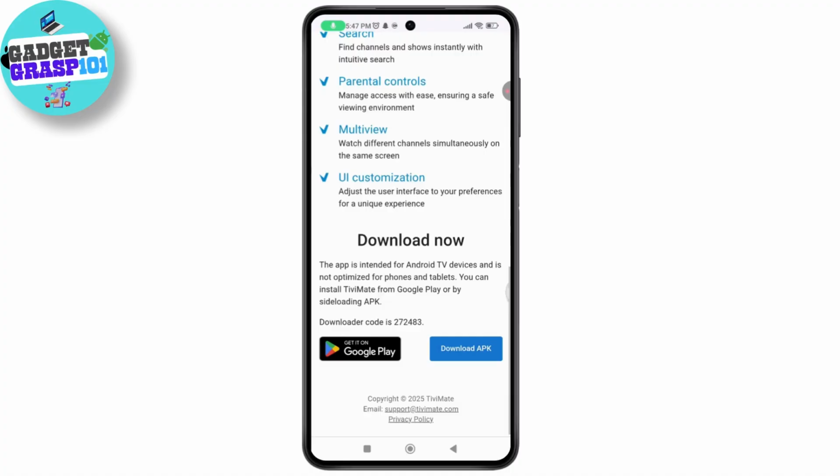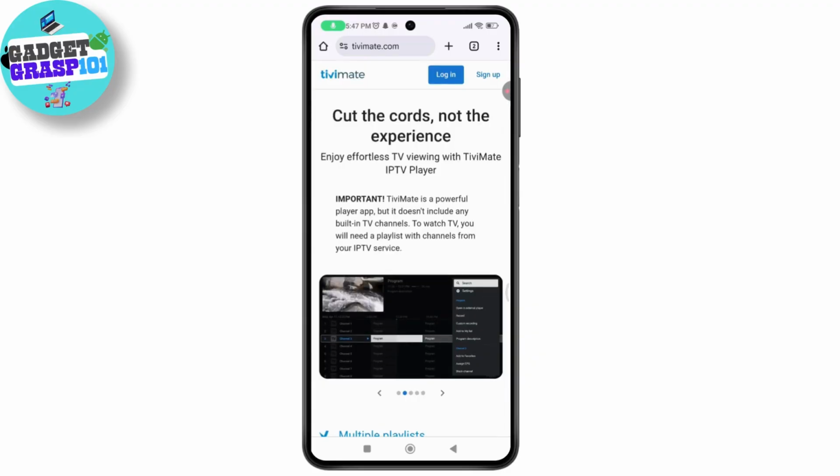Here you may have a download option. Now as you can see that it says download APK, which will be on the right side. You need to go and download the APK version. After downloading it, you'll be able to install the application.